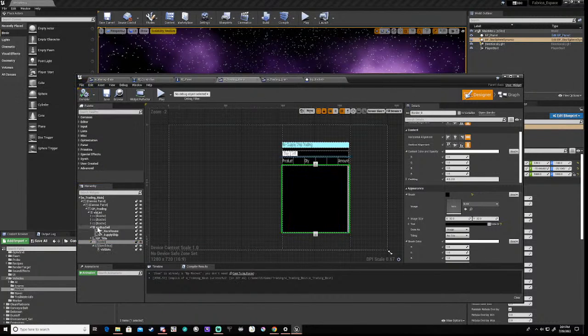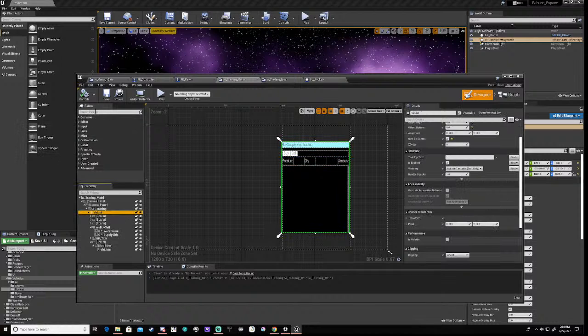Now the next thing we need to do is in our VB list we actually need to add a horizontal box at the bottom.